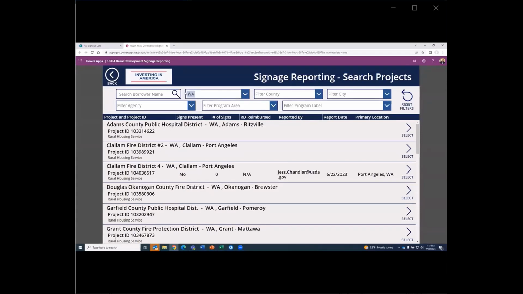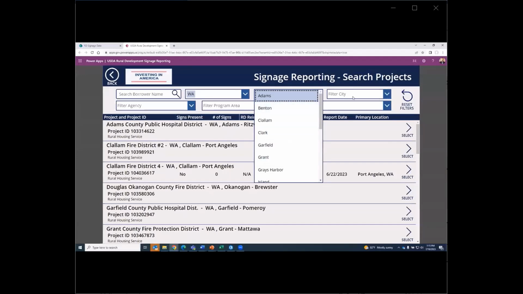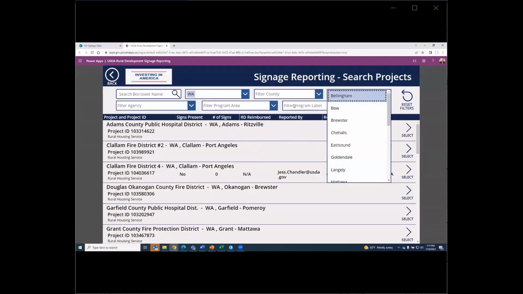Once you've selected a state in this filter portion, you can also then filter by county or by city. And these are dynamic. So if you're looking at a state and you don't see a specific county or city, that's because we don't have a project listed for that. The source of this project data is our obligation data or our investment data. And so that data is refreshed on a weekly basis.